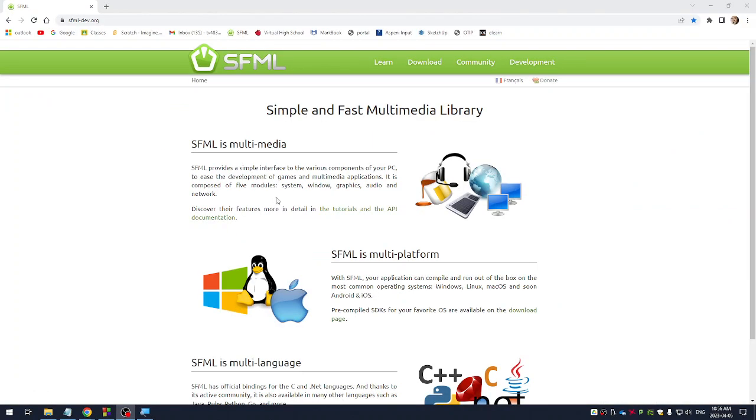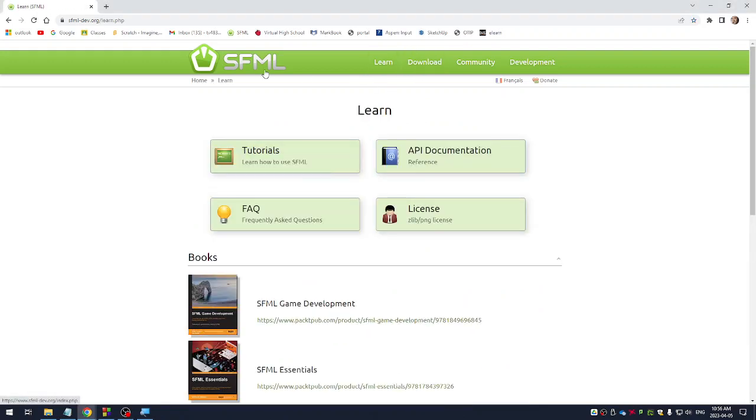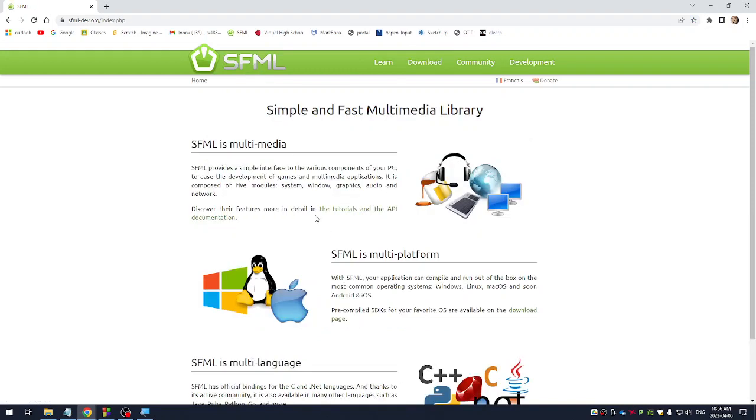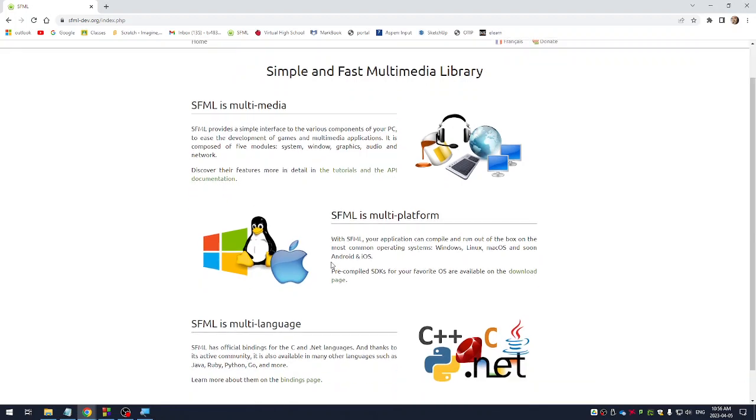Okay, so here's the SFML website, and it can tell you how to code graphics, and there are a lot of tutorials and stuff like that. It's actually a really useful website. We'll get into it later. But you'll notice here that it says your application can compile and run out of the box on most common operating systems. That's the most important thing to us: Windows, Linux, Mac, Android, and iOS.